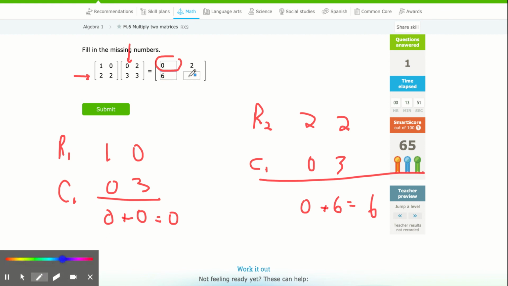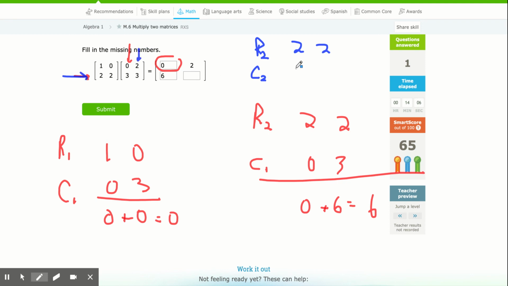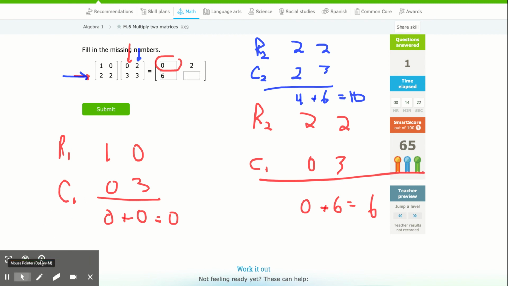Now let's do this one here very quickly. Again, this is row 2 and the second column, column 2. Row 2 was a 2 and a 2. That's this row right here. Column 2 now is a 2 and a 3. Going to multiply straight down. That's 4. 2 times 3 is 6. Add those together, and I get 10 for that row 2, column 2 element. So that's a 10.